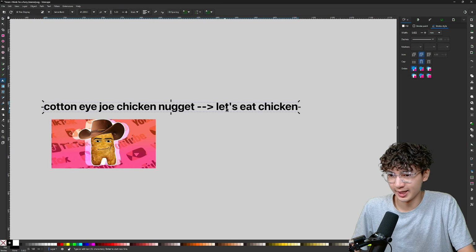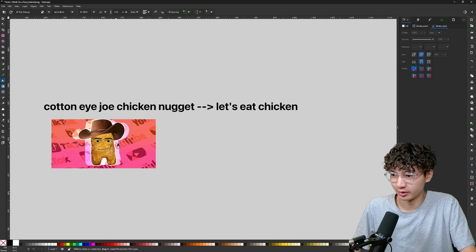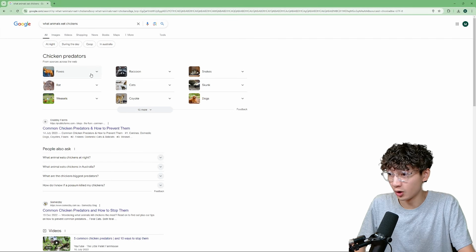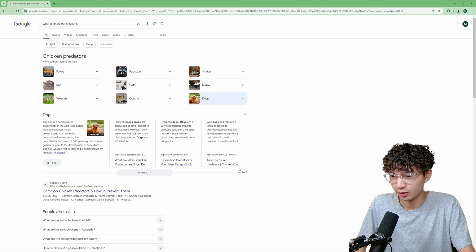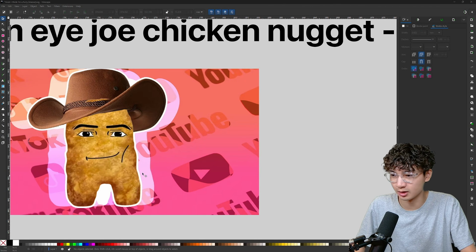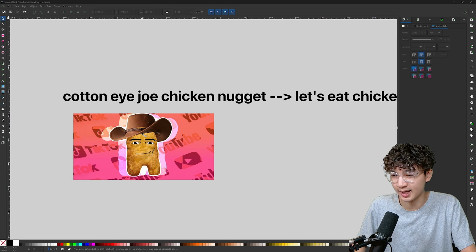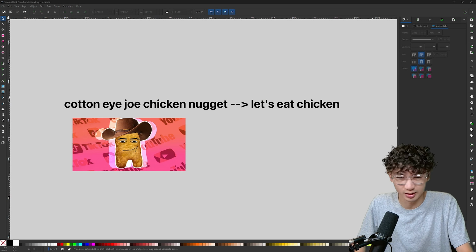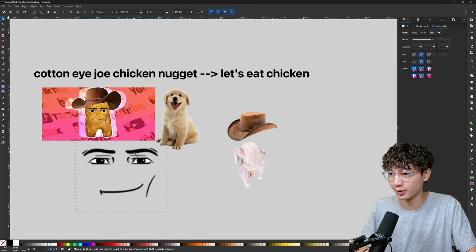But how am I going to do this? Let's eat chicken, but it's already a chicken nugget. What animals eat chickens? Foxes, rats, weasels, dogs? Oh yeah, dogs do eat chicken. What if I make a really scuffed version of a dog in this sort of Among Us leg style with a Roblox face and the hat, and it's eating a chicken? Let's grab some ingredients. I think I have an idea for something that will look really, really bad.